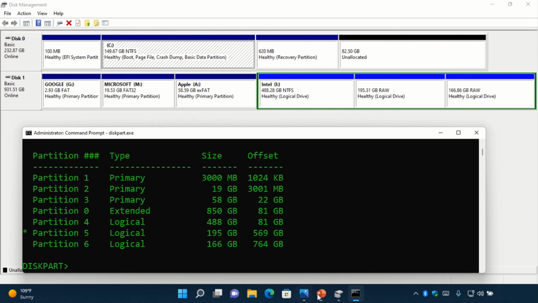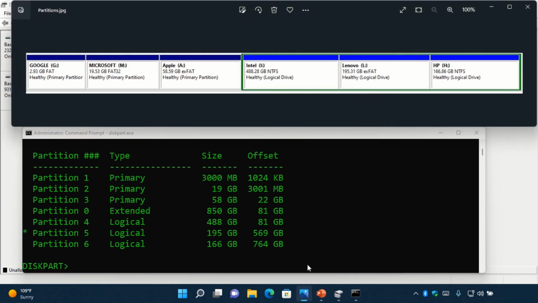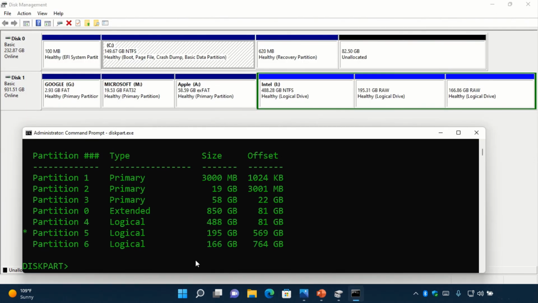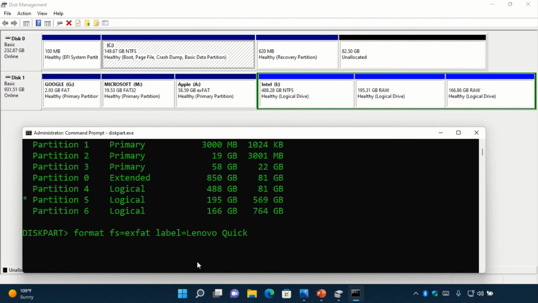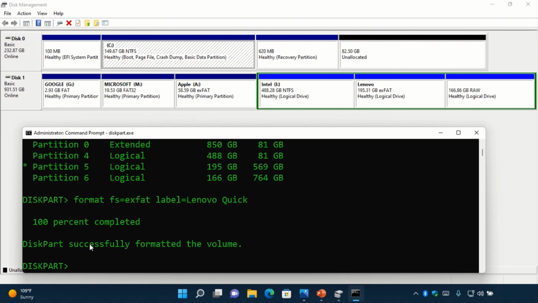Now again, I will format it, but let us see the picture here. We will format it exFAT, and the label is Lenovo, and the drive letter is L. So I will type here format fs=exfat label=Lenovo, and I will type here quick. I think the command is complete, so let us press enter. Yeah, excellent. DiskPart successfully formatted.